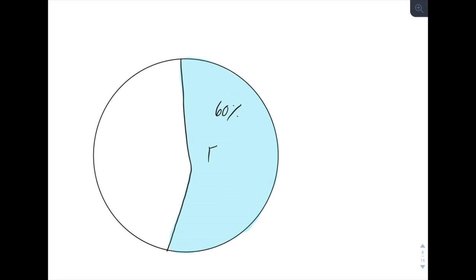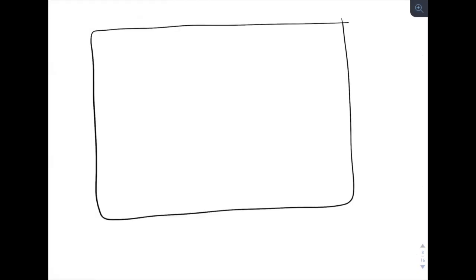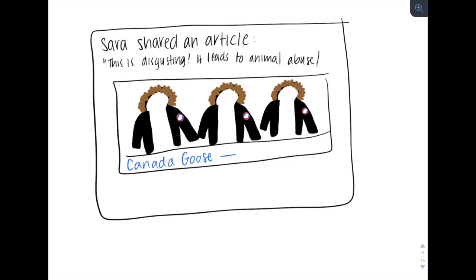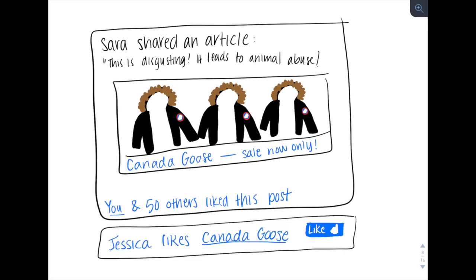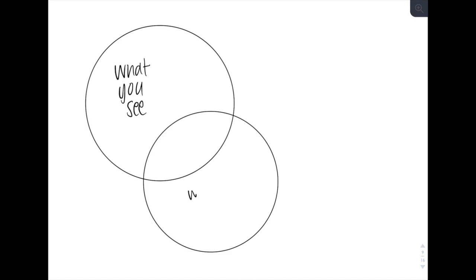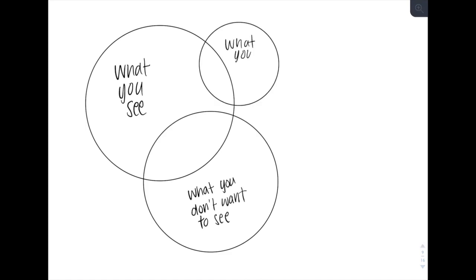Surprisingly, more than 60% of Facebook users are entirely unaware of any curation on Facebook. So let's say your friend Sarah shares an article on Facebook. It's an article about Canada Goose sales, and she's commenting that the brand abuses animals in the creation of the coats. You and 50 others like this post, but now Facebook is telling everyone that you've endorsed the brand. Content personalized for you now obscures material that you want and includes material that you don't want and is in a way that you might not be aware of.